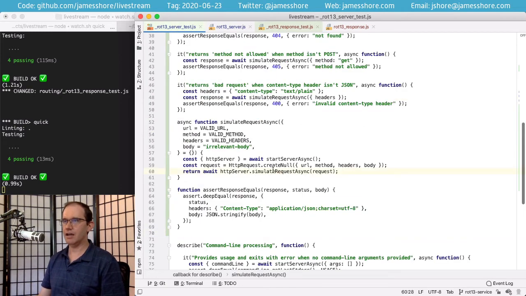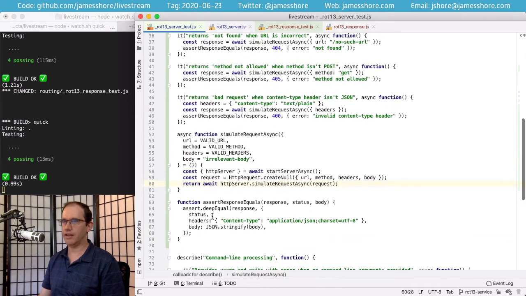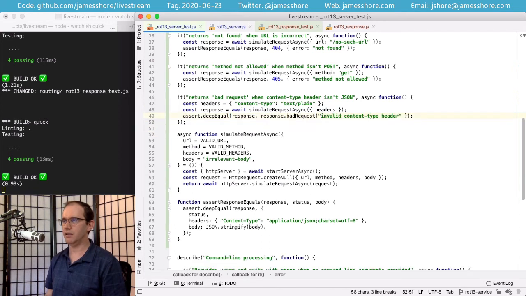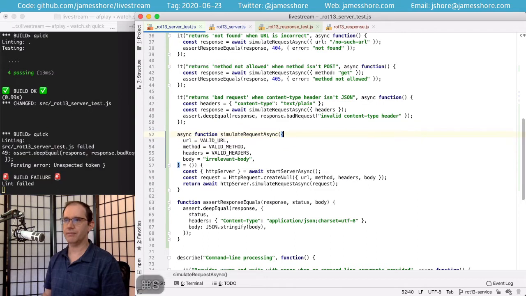Now back here, we're still asserting that we've got this whole object in our response, but we don't need to do that anymore because we can trust that our rot13 response works correctly. So instead, what we can do is we can just say that our response equals response.badRequest. We'll just pass in the invalid content type header.